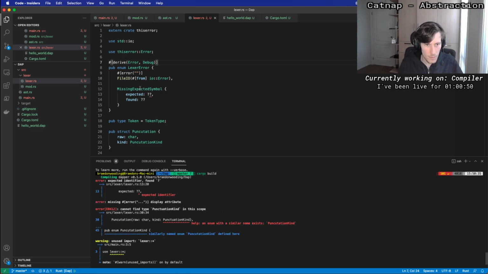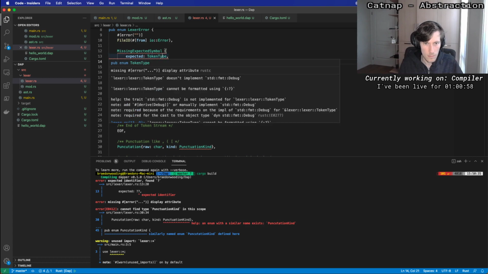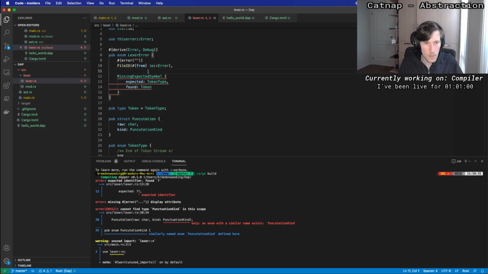Expected identifier. Yeah, okay, well, I'll give you that in a second. I guess the expected identifier will be a token type, and we'll find a token. Awesome. And these just have to implement debug, that's it.